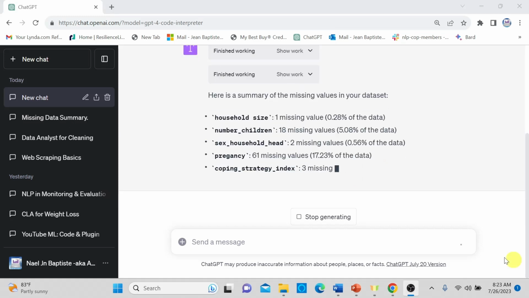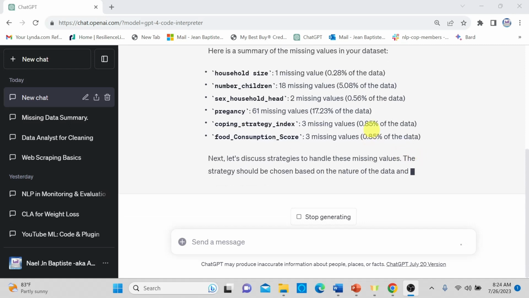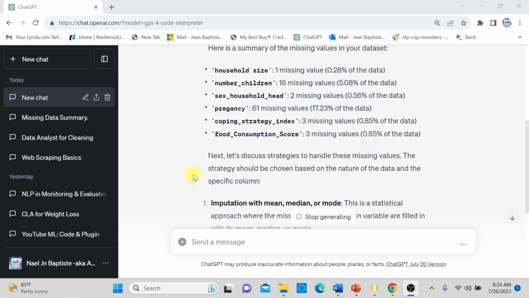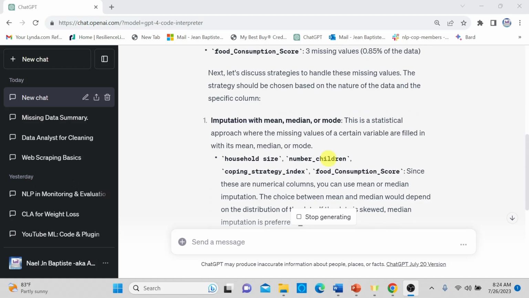All right, as you can see, ChatGPT is providing me some information, and you can see that it's giving me not only the number of missing values in each column, but it's also telling me the percentage. And now it continues by saying let's discuss the strategies to handle the missing values. And it is proposing different methods on how to treat these missing values.